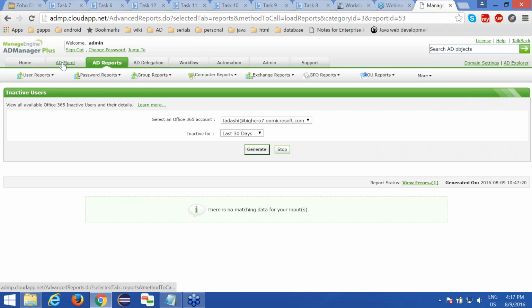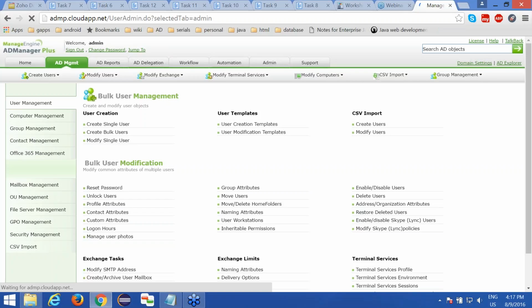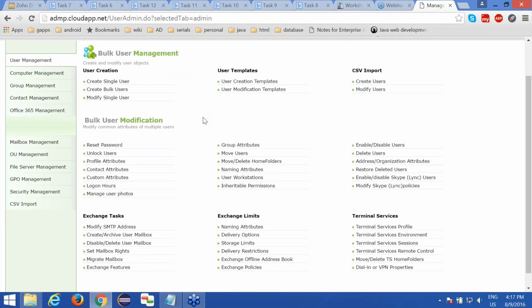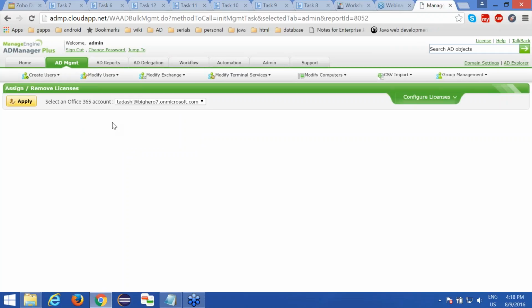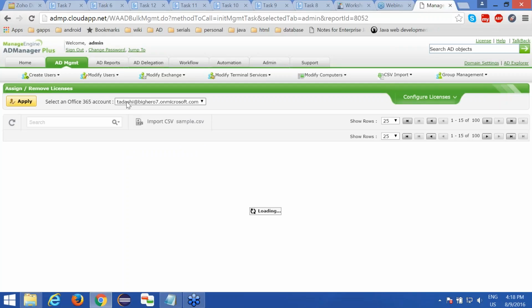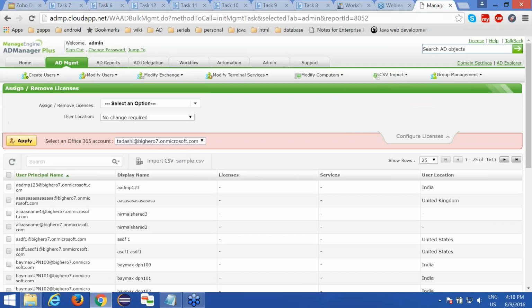Once you are done choosing your users, go to the AD Management tab and then click Office 365 Management. Till now we have seen the various management operations that you can do under user management. Now we are going to look at Office 365 Management. Click Assign or Remove Licenses. Here you can choose your Office 365 account, and then you can decide what operation you are going to perform. Click Configure Licenses and then choose the operation.